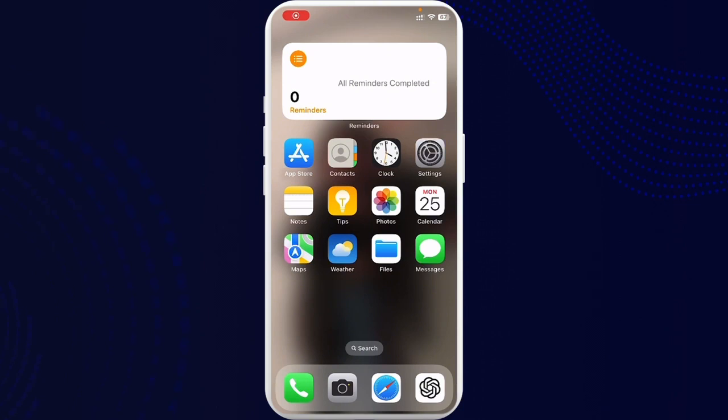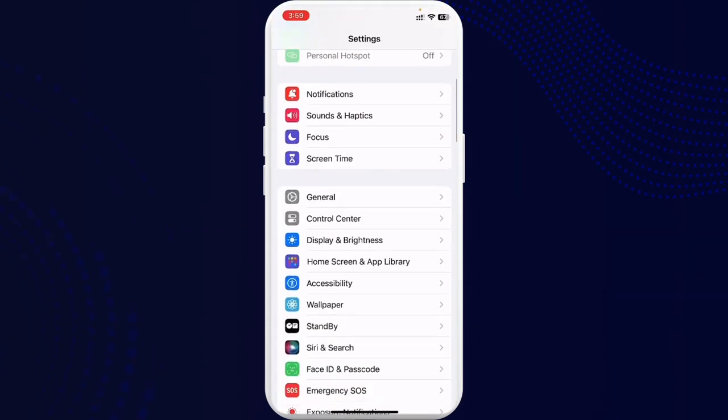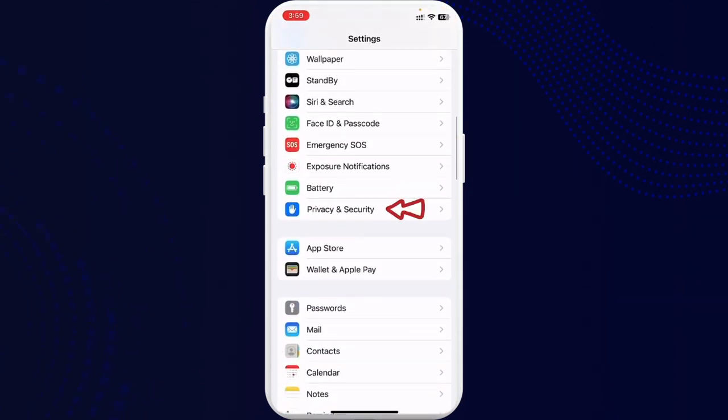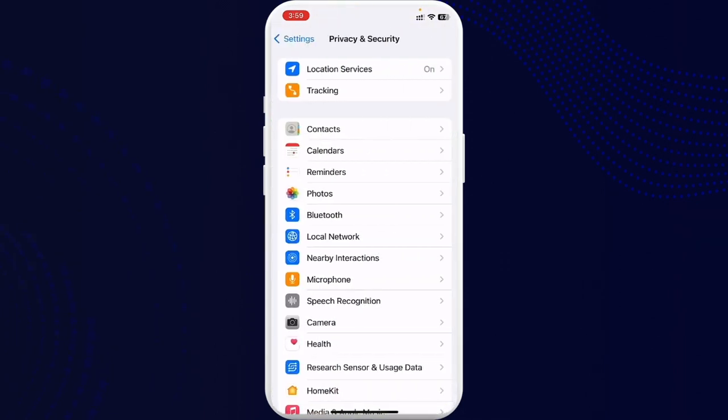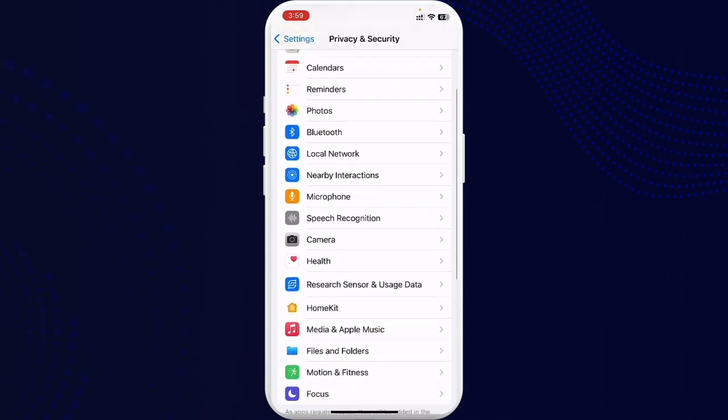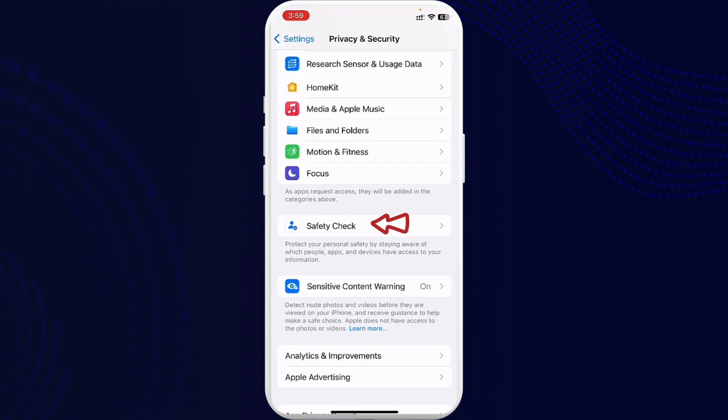I am back with another tutorial video of how you can use safety check on iPhone. To get started, go ahead and tap on the mobile settings of your phone. Now scroll all the way down to privacy and security. Again scroll down and you'll be seeing the option called safety check. Go ahead and tap on it.